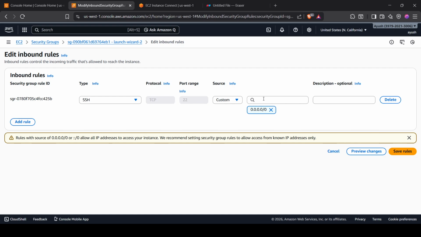Also here you can see the source. If your EC2 instance is public, then it should be 0.0.0.0/0 or your IP that should be there. And if you are on RDP Windows, then port 3389 must be open. So make sure your source is correct here.